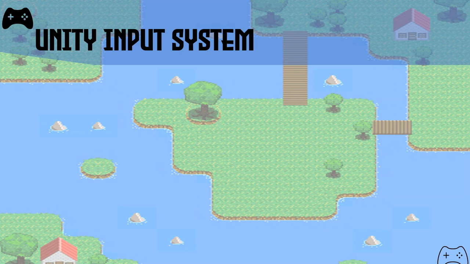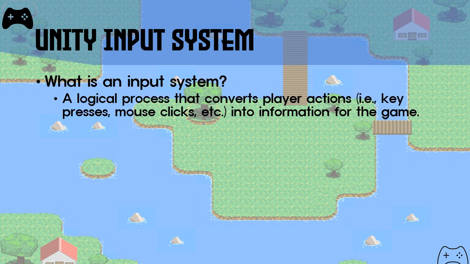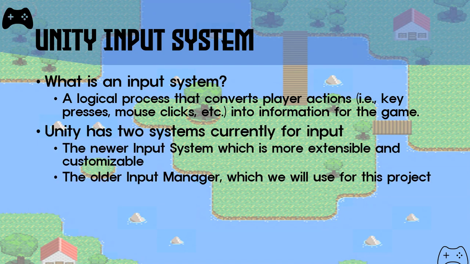With the input system, we really need to think about this as a logical process to convert player actions, such as key presses, mouse clicks, etc., into information for the game. Now, Unity currently has two systems that handle input. There's the newer input system, which is much more extensible and customizable, and then we have the older input manager, which is what we're actually going to look at and use for this project.